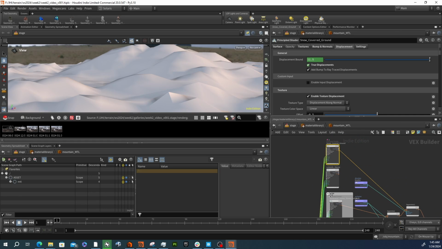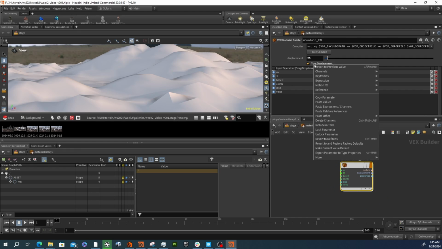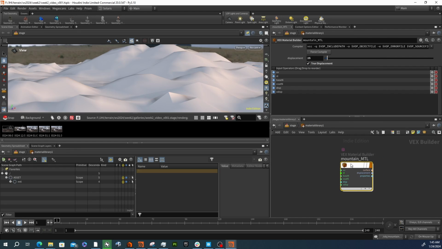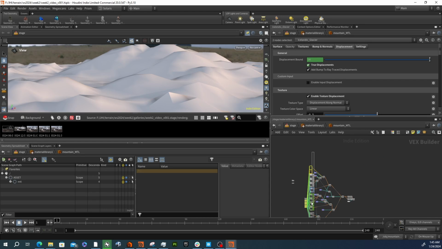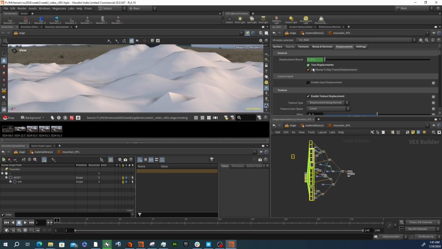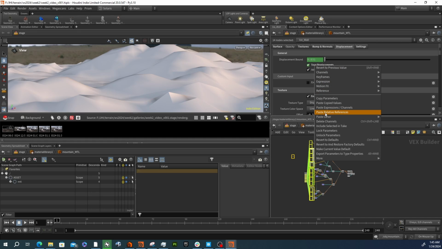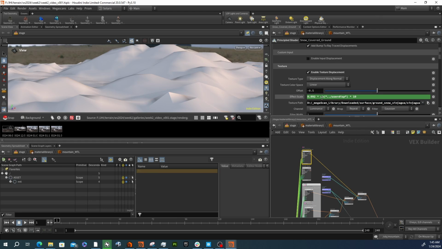So then I came down into all of these. I linked by right-clicking on true displacement and saying copy parameter. And then on all of these, I just selected all of my shaders at once. So that should be all of them. And this guy here. And I right-clicked on true displacement and said paste relative reference. Easy peasy.